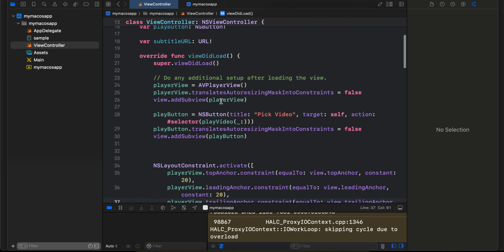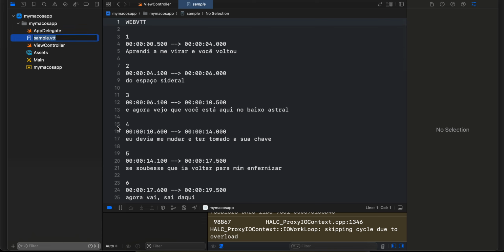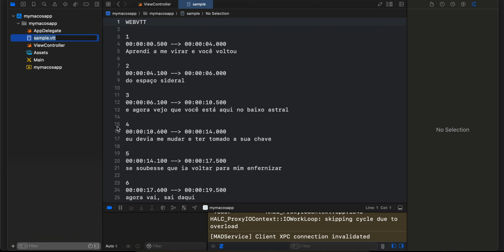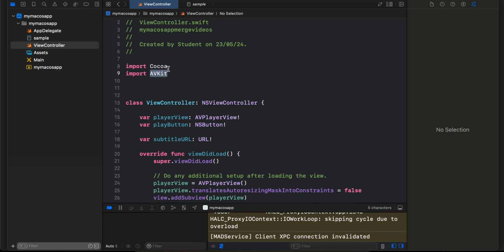Now if you see the view controller, the first thing which I want to tell you is that native macOS application only supports .vtt files by default. So if you have a subtitle which is in .srt or some other format, it's your responsibility to convert that particular file to .vtt first, then only you can use it. Otherwise you will have to write your own thing for displaying subtitles, which can get extremely complex.